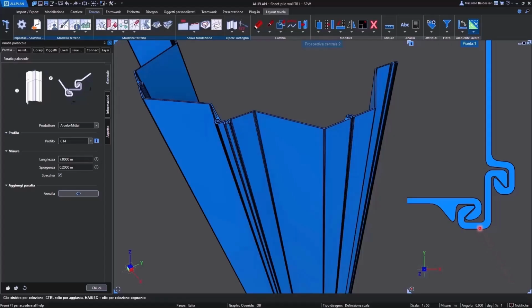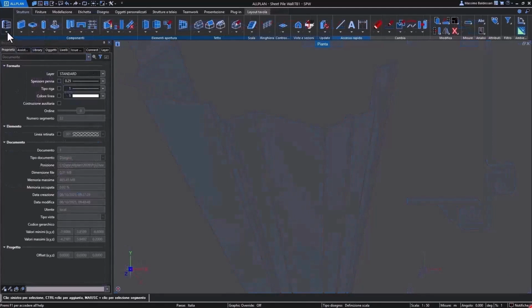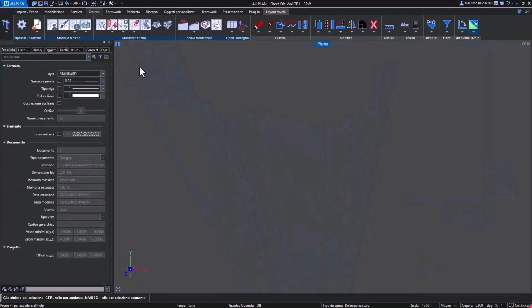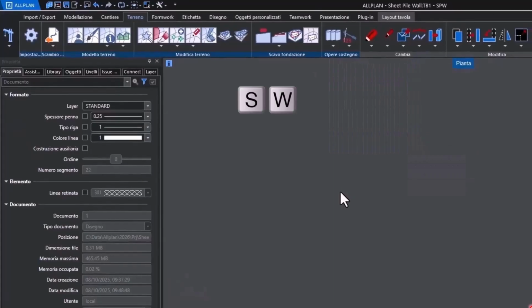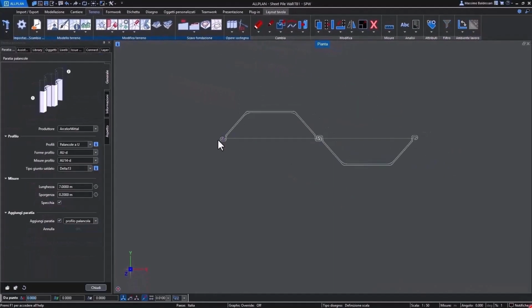Here you can see that as far as the retaining walls are concerned, we have introduced a connection system that greatly facilitates the insertion of sheet piles. But let's try to see how everything works in practical terms. So we move into the construction site environment and select the sheet pile wall function, or alternatively, we can easily call it up with a shortcut.